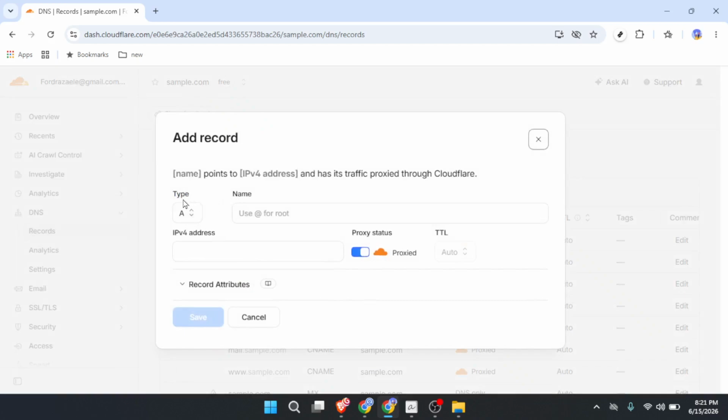On the Type dropdown, choose PTR. That's short for Pointer Record. Most dropdowns list things alphabetically, so just scroll down until you find PTR. It's not the most common record type, so don't worry if you have to hunt for it a little.